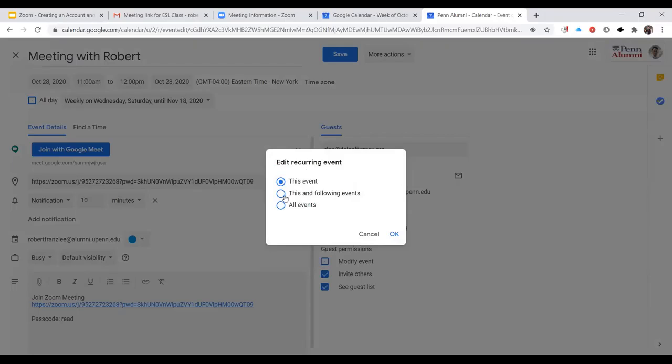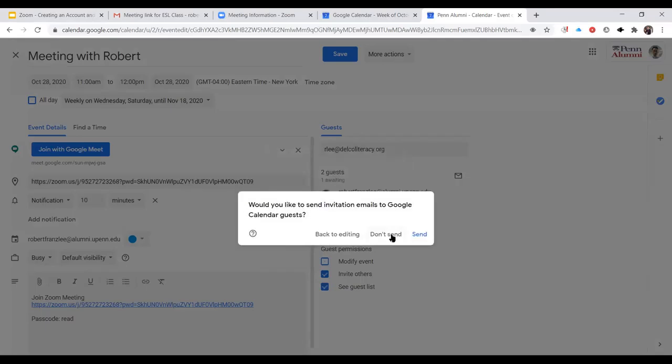And make sure that you're doing this for all of the events, because remember, this is a recurring event. So don't just click Edit for this event. You want all of the events. And it's going to ask you if you would like to send an invitation to the Google Calendar guests, and you're going to click Send.